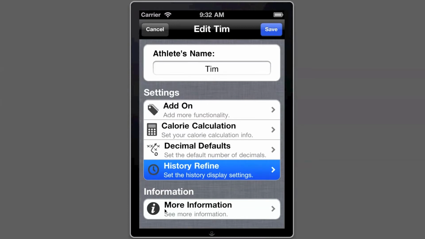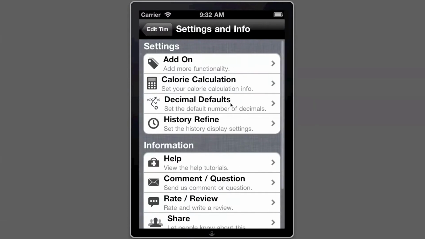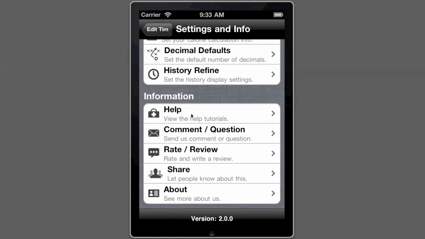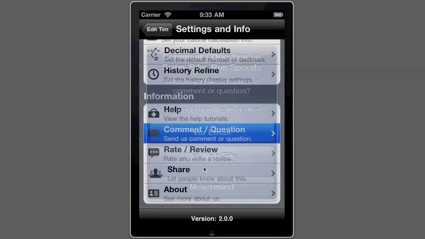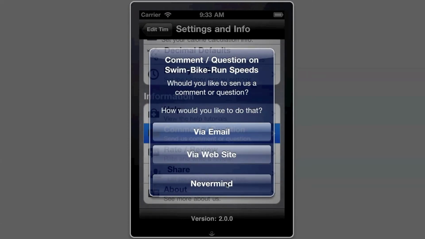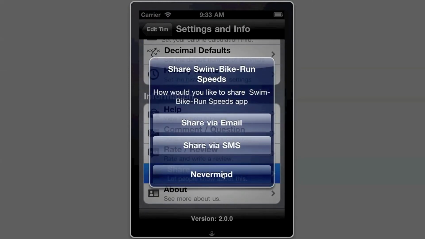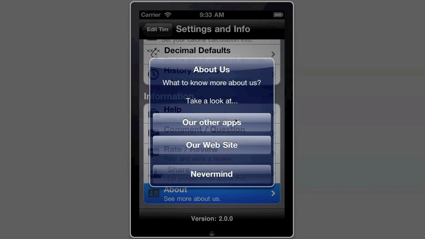More information: you'll see this information button throughout the app, but in more information, it's going to have all the settings that I just went through, and the information is basically going to have information that helps you get through the app. So help is going to have all the help tutorials. Comment and question, you can actually send me a comment or question via email or my website. Rate or review is basically you can rate this app on the Apple Store. To share it, you can share via email or SMS. And then about, you can actually take a look at our other apps, or take a look at our website and get more information about us.